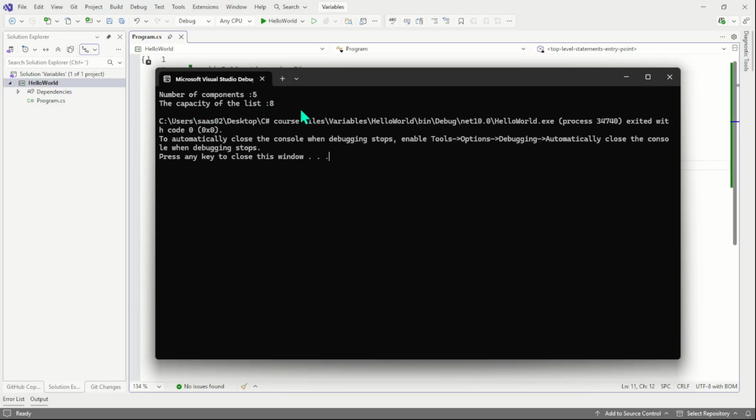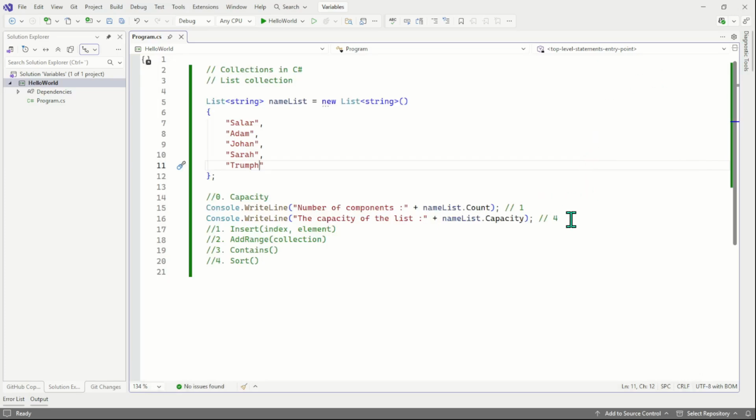This concept and the creation of the internal array will continue in the same way. As we insert more components and the value of the count exceeds the value of the capacity, our program will simply create a larger array in order to accommodate all the components. This is how the concept of capacity works in dynamic collection.